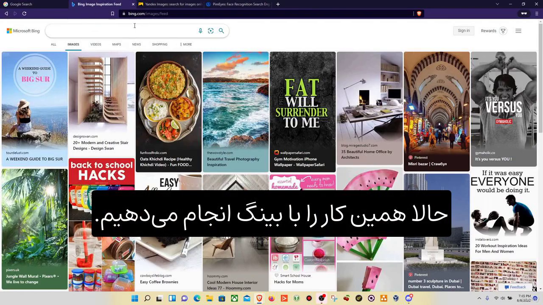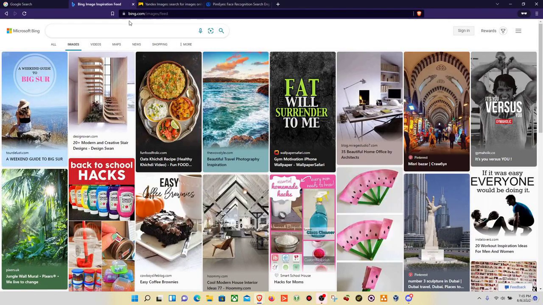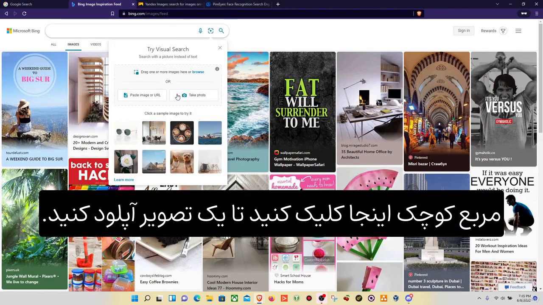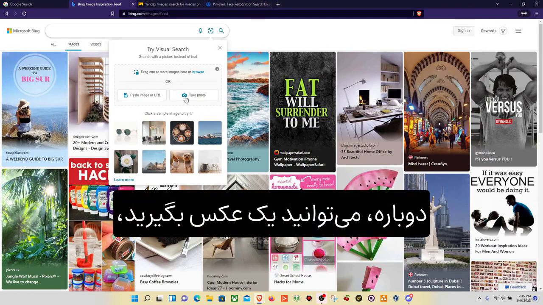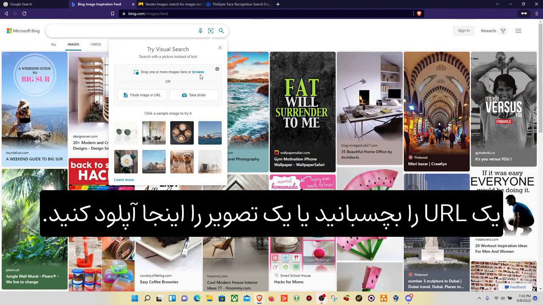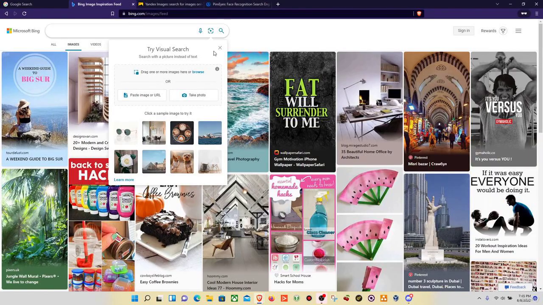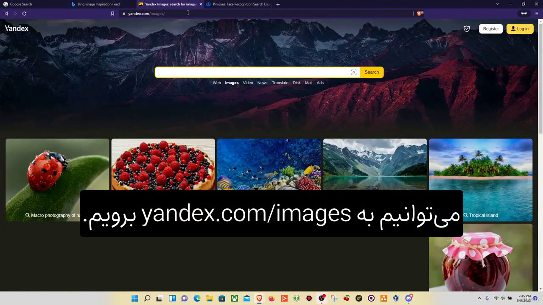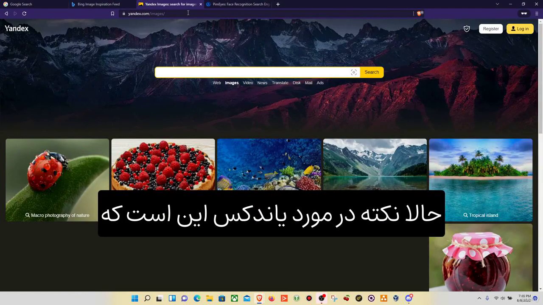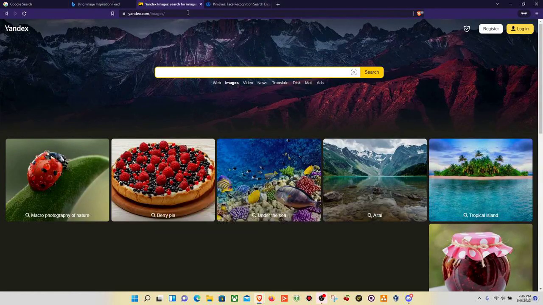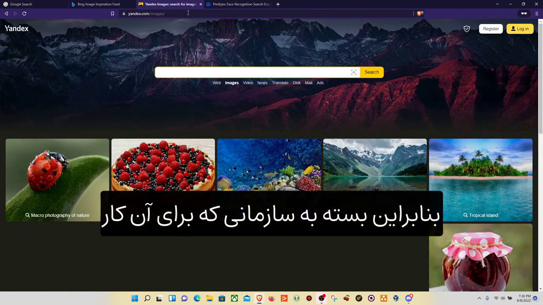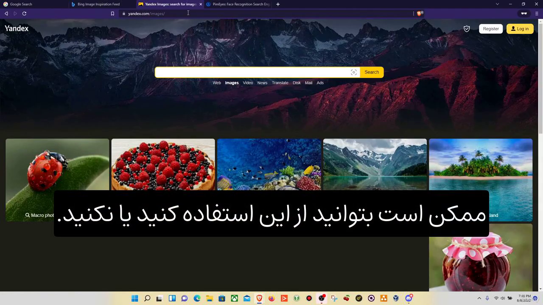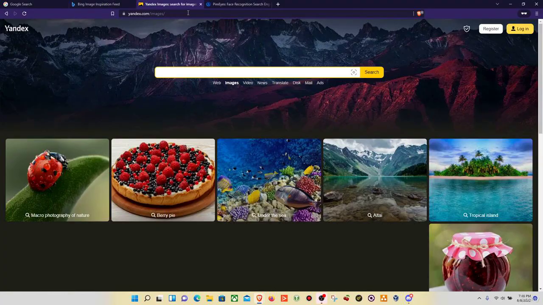Now, same thing with Bing. If you go to bing.com/images, it'll take you here and you can click on this little square to upload an image. Again, you could take a photo, paste a URL, or upload an image here. So the same thing with Yandex. We can go to yandex.com/images. Now, the thing with Yandex is it's a Russian company, so depending on the organization you're working for, you may or may not be able to use this.